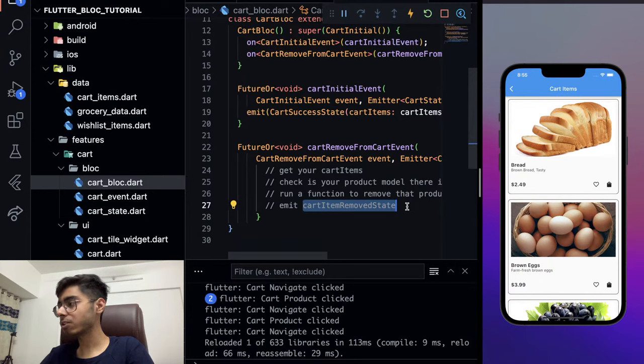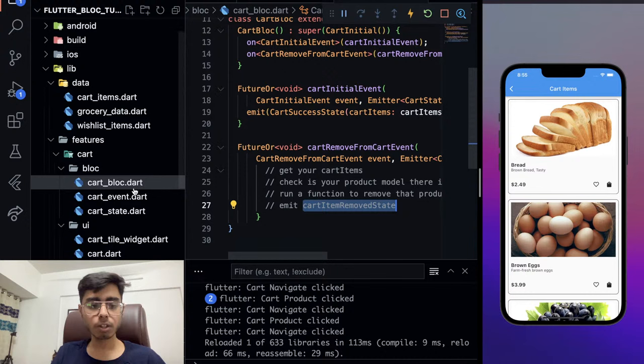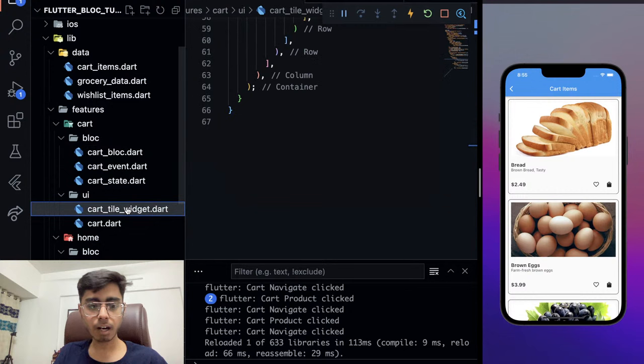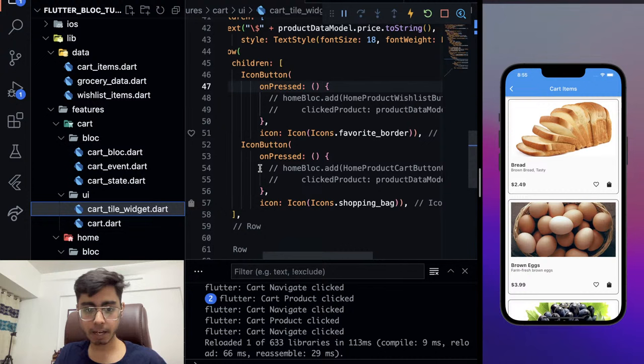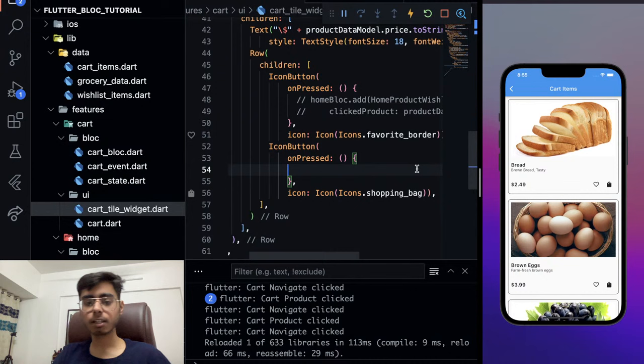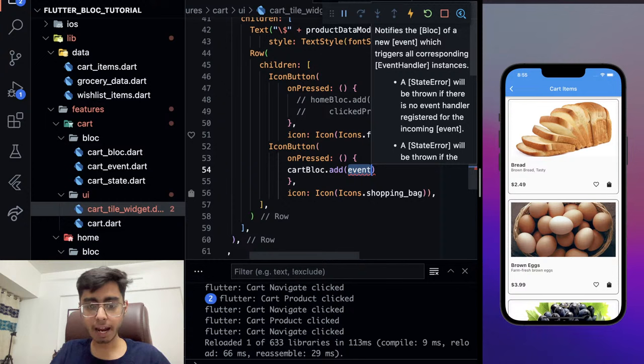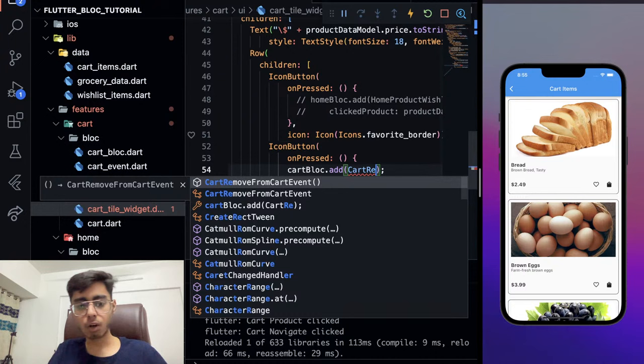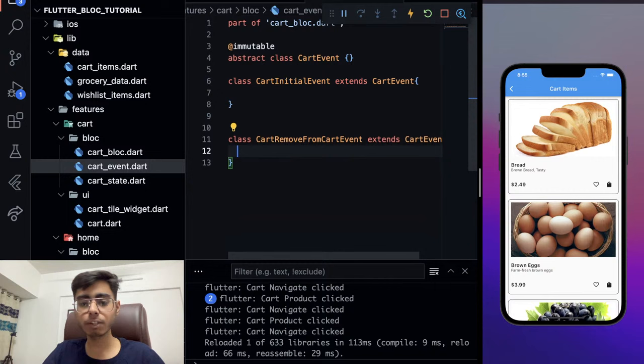Let me just show you. So, for this cart item removed event, what I'll do is, in my cart tile, I'm having this shopping bag. First of all, I need to add an event, right? Yes, I need to add an event. So cart bloc dot add my remove from cart event, and this event should actually take the product model which I want to remove.